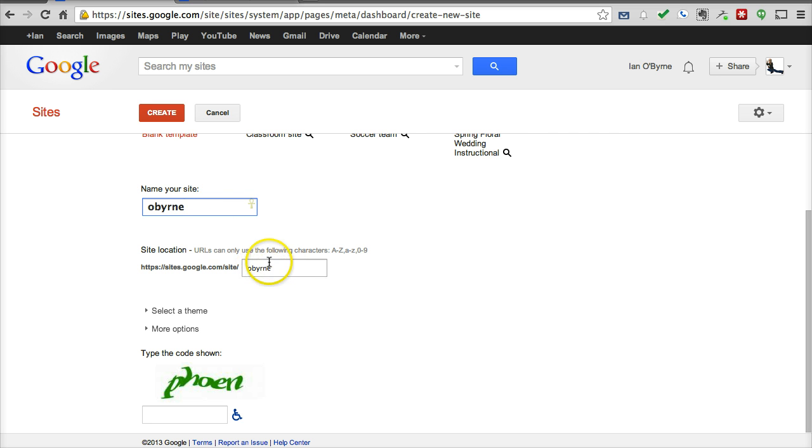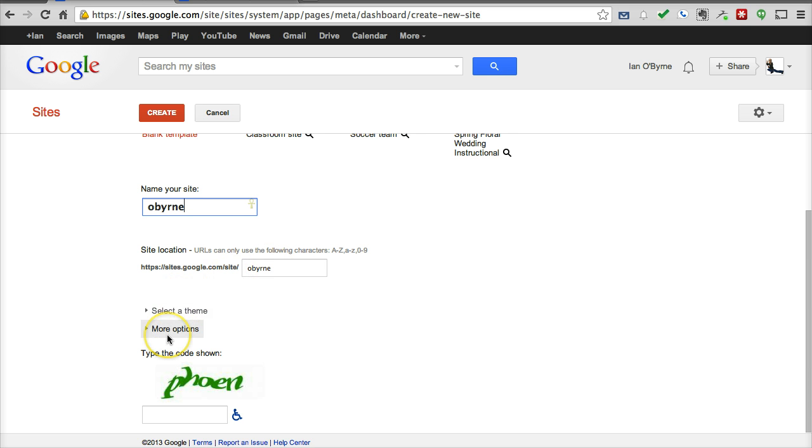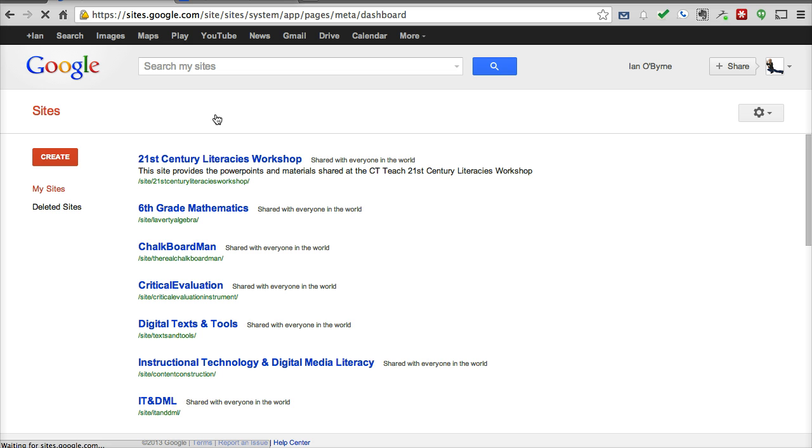And then you'll see this is what the URL might be. You can pick a theme and you can pick options if you want. I'd wait till later. And then you basically enter this captcha code. If it needs you to pick a different name, it'll let you know right away. But let's take a look at one that's already built up.